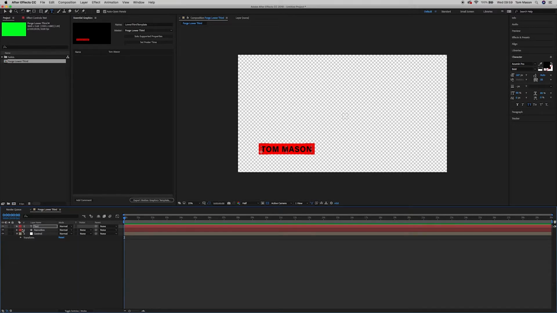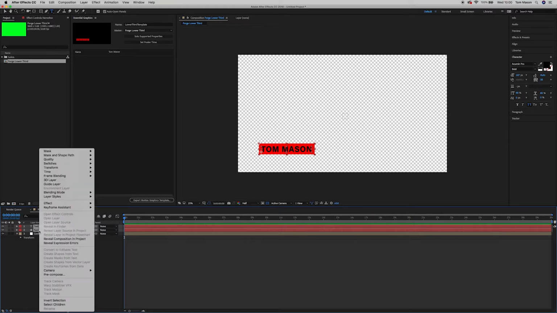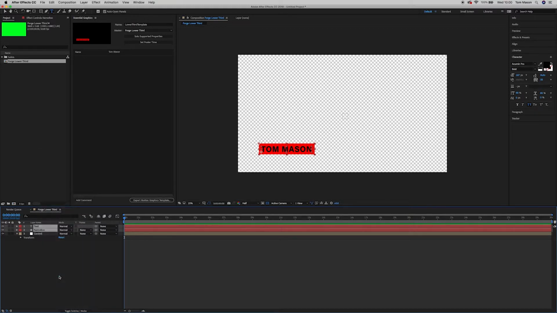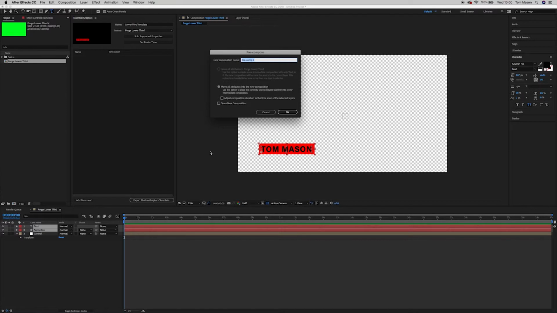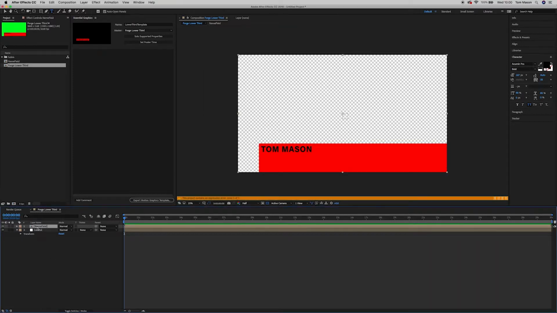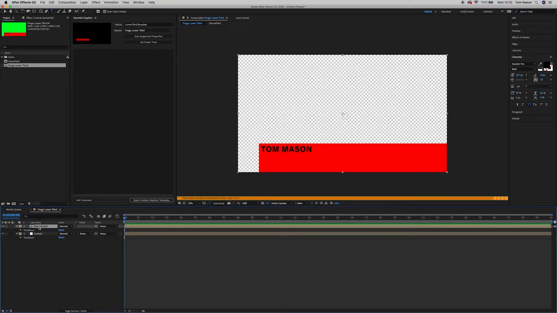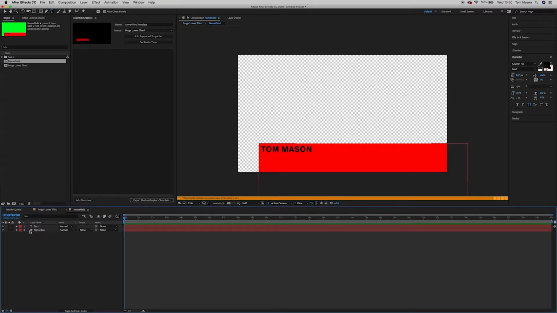That moment is now. What I'm going to do is select both the text and the name box. I'm going to right click. I'm going to pre-compose them into something I'm going to call name field. Okay. Now that's completely broken it, and the box is completely screwed up and it doesn't work. But we can salvage it.